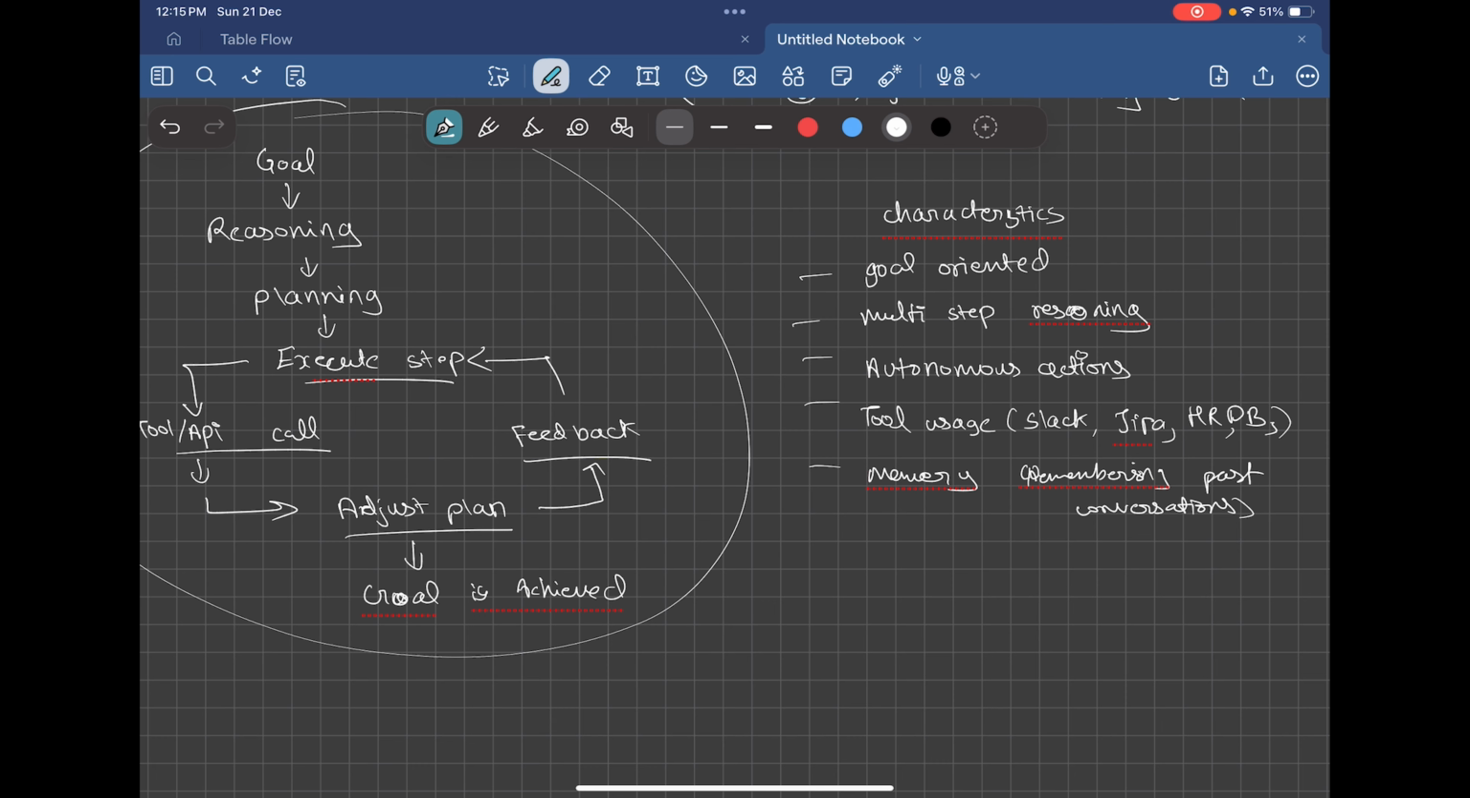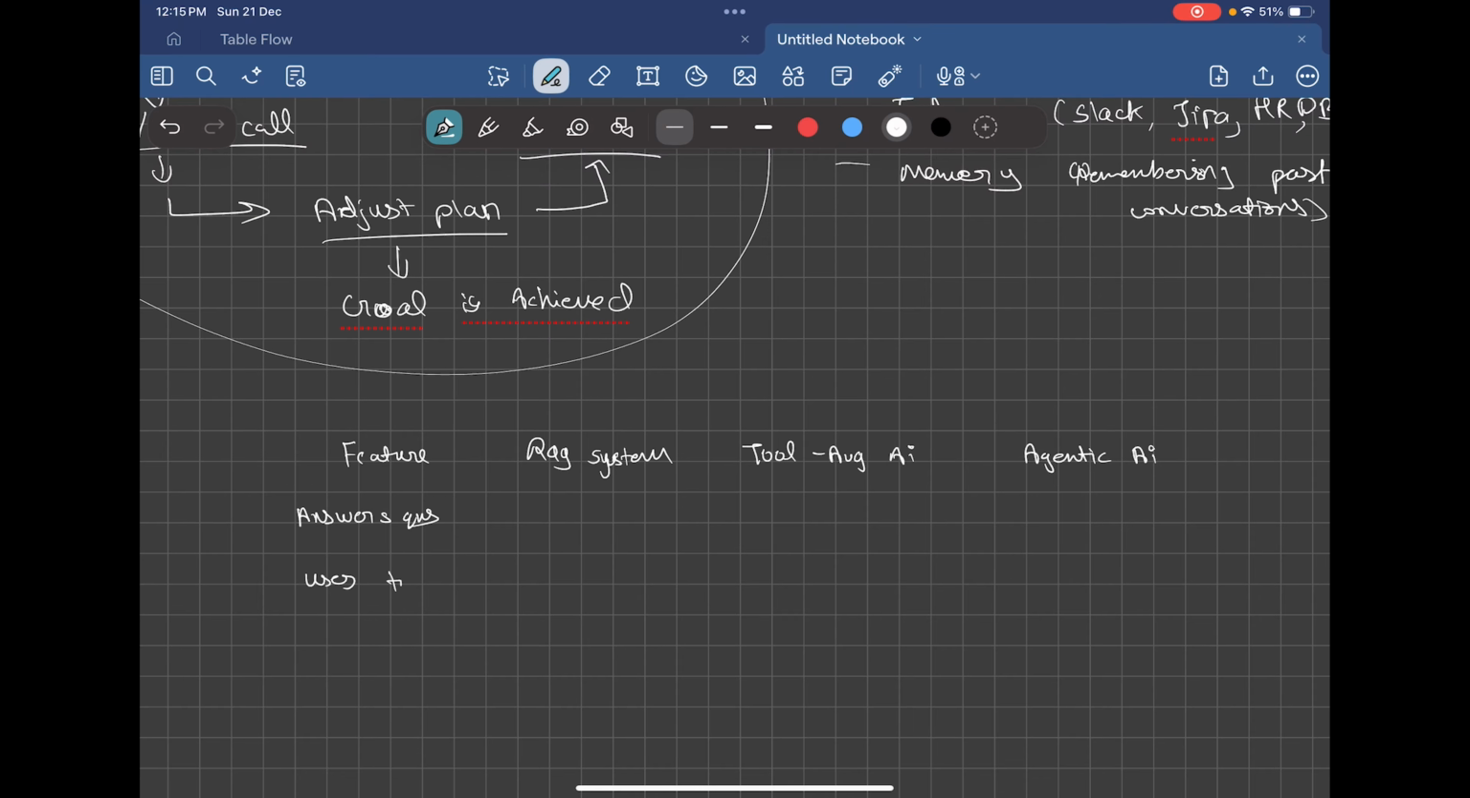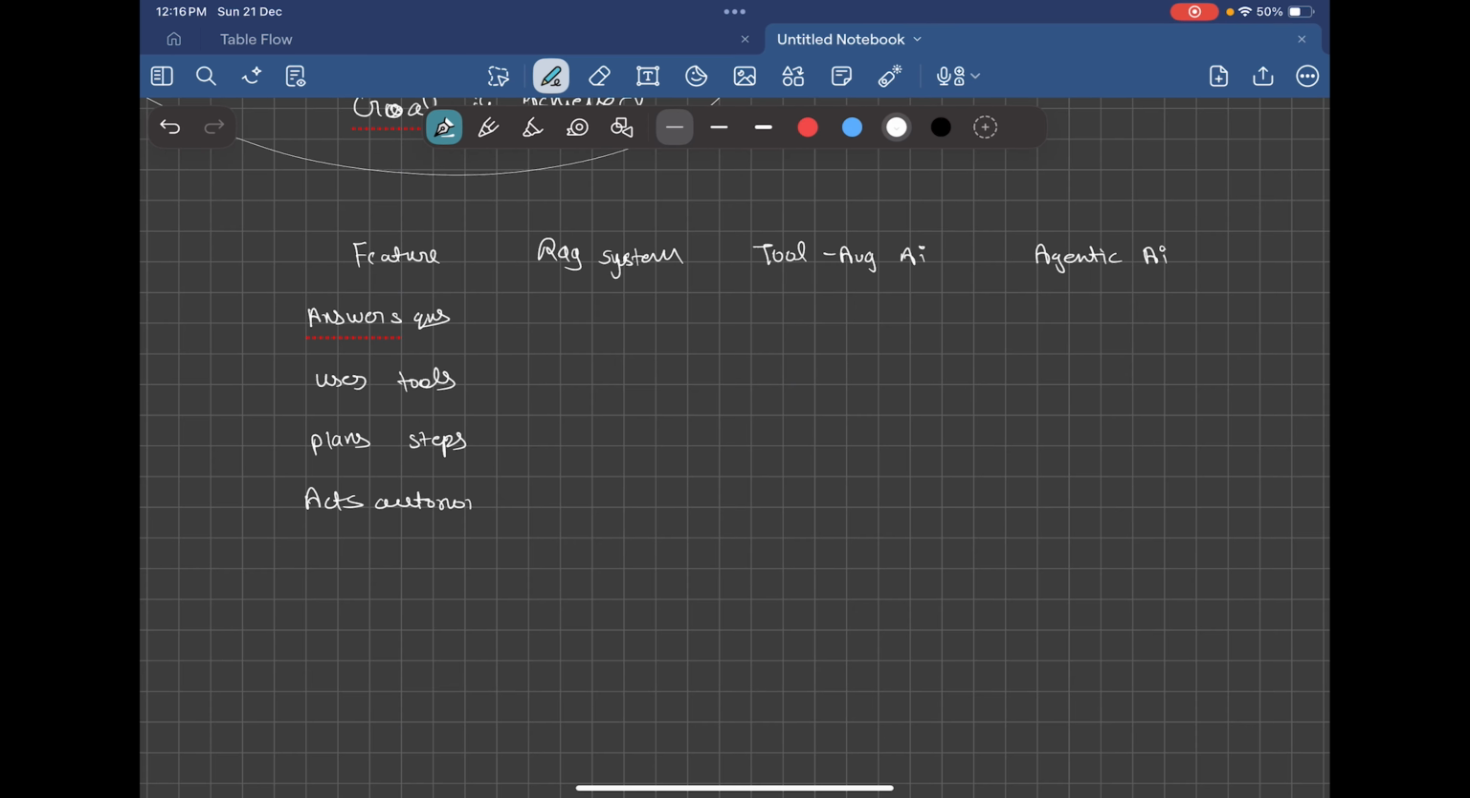Now a comparison table between all this. What would be the comparison? Let's try to create this. What features are there? I don't have a table option, but anyway, feature. What RAG system does, what tool augmented AI does, right? And what agentic AI does? What features do these things provide? So first is answer questions, right? Second is uses tools. Third is plans steps, acts autonomously, goal driven.